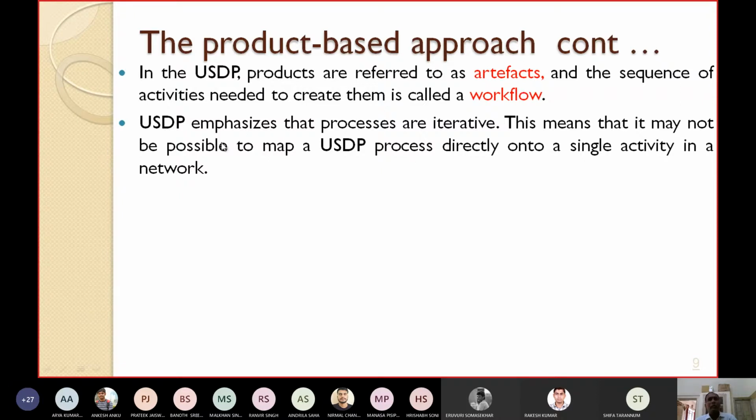The Unified Software Development Process emphasizes that the processes are iterative in nature. The processes you follow to develop a product are iterative. This means that it may not be possible to map a USDP process directly onto a single activity in a network.